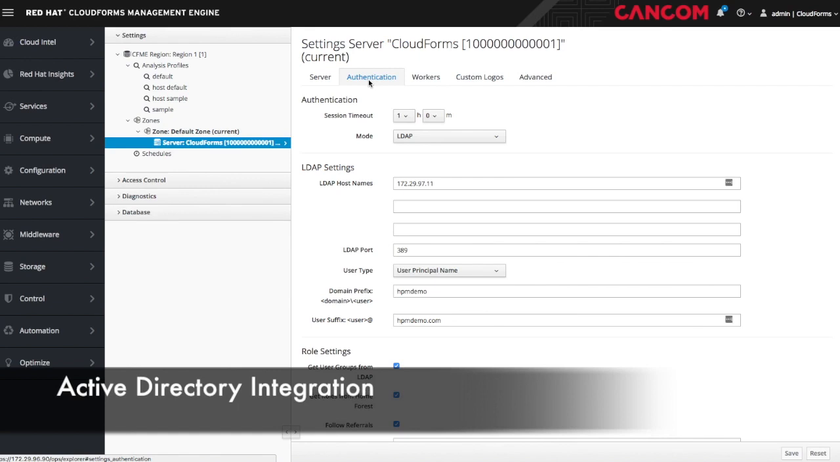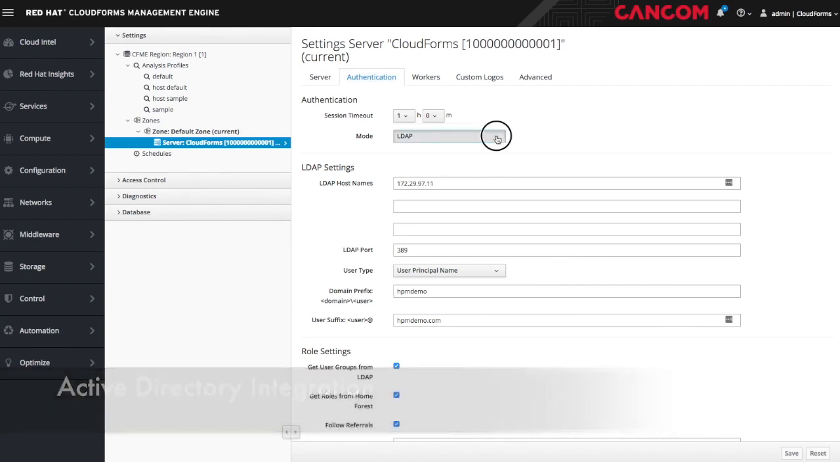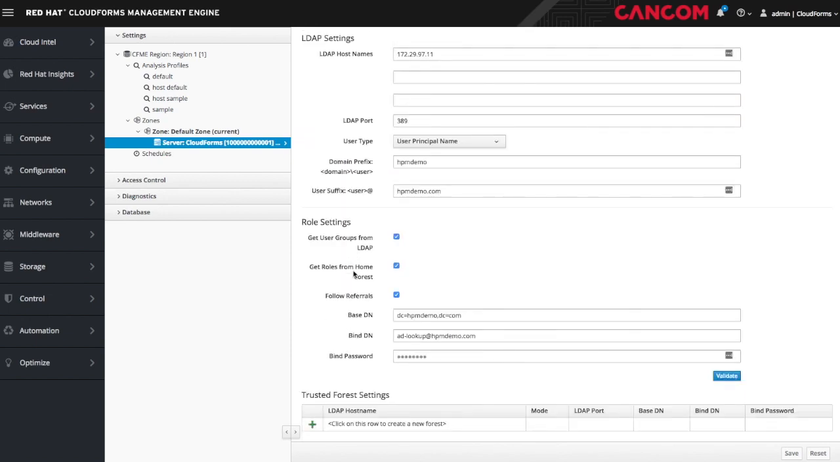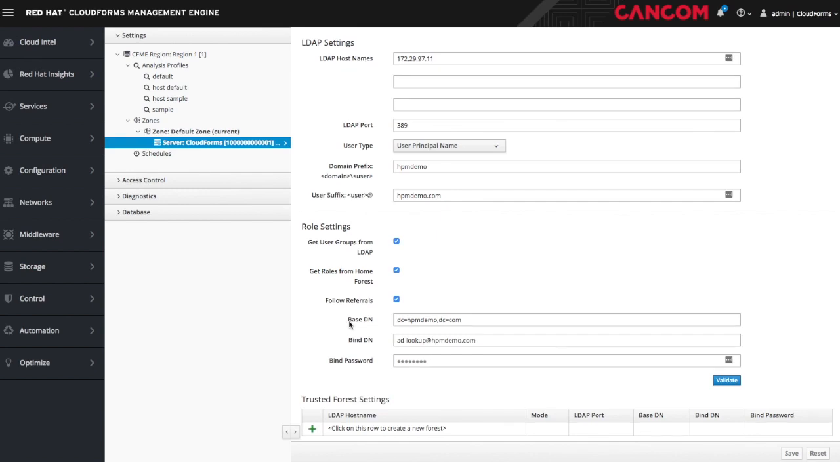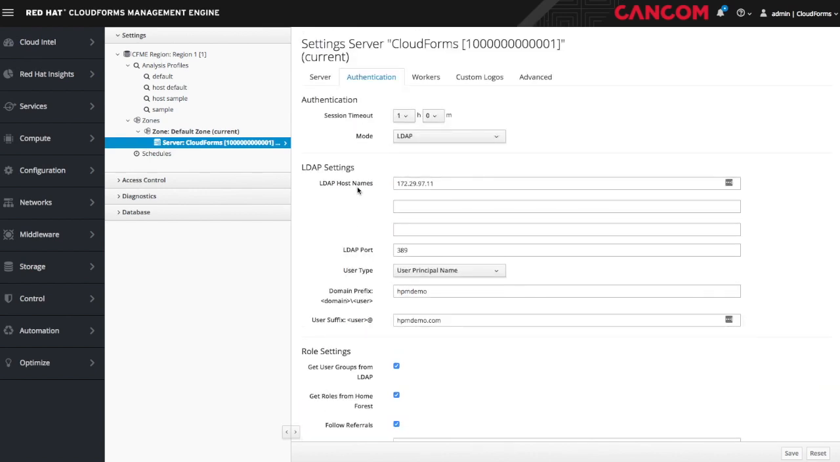CloudForms Active Directory integration allows you to manage access to CloudForms through the Active Directory. If we look at the Active Directory configuration, we can see that the parameters are typical for a standard LDAP setup. CloudForms also supports multi-forest authentication as well. LDAP group lookup is not cached. When a user is added to an Active Directory group, the group membership is immediately available to CloudForms.